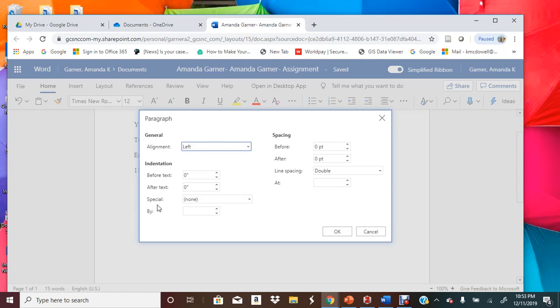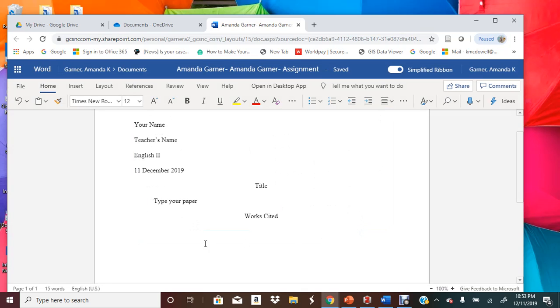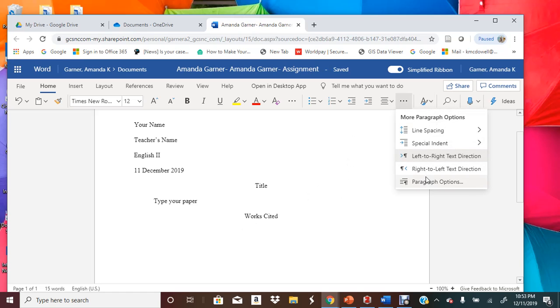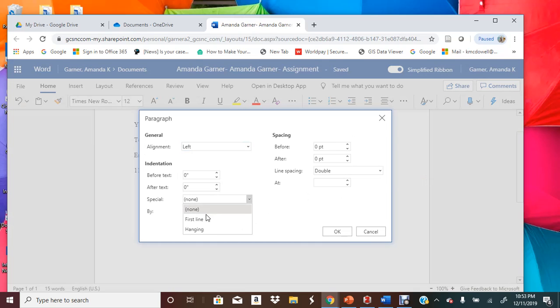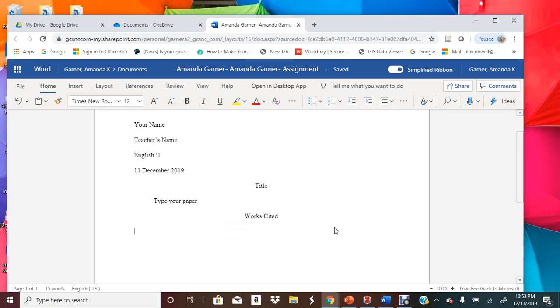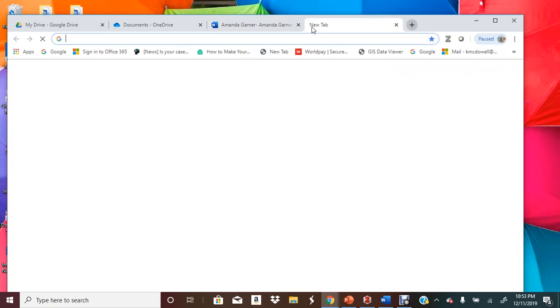So if you go over here to special where it says indentation and you say first line, that's going to be the body of your paper. But for your works cited page, you're going to change that indentation to hanging. So we're going to get out of here for just a second. We're going to make sure our cursor is underneath works cited, and we're going to change our paragraph options, our indentation, to hanging indents, and hit OK.